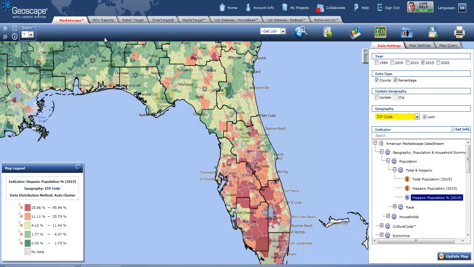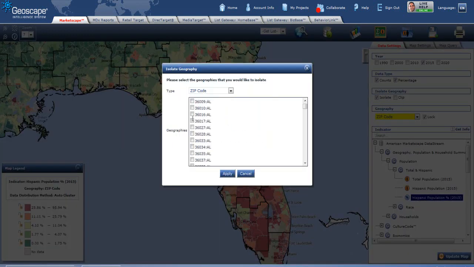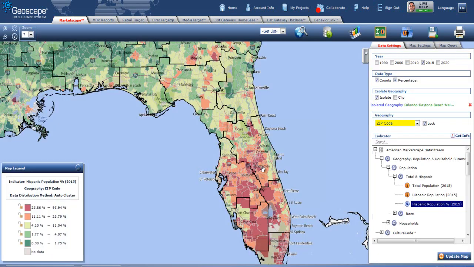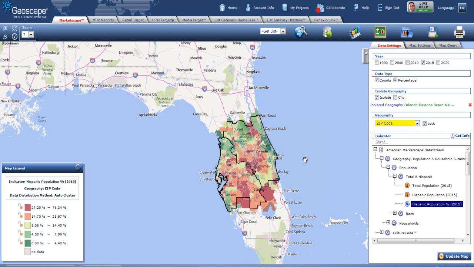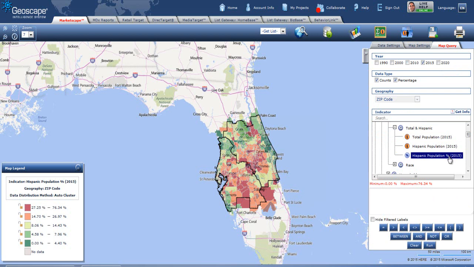Here we begin with the Marketscape module, and I am going to isolate the Tampa and Orlando DMA. Here's Orlando, and here's Tampa. Apply, update my map, and now we can see only the zip codes in the Orlando and Tampa DMA are being shaded in thematics. From here, we're going to create a map query to obtain the zip codes with the highest density of Hispanic population.